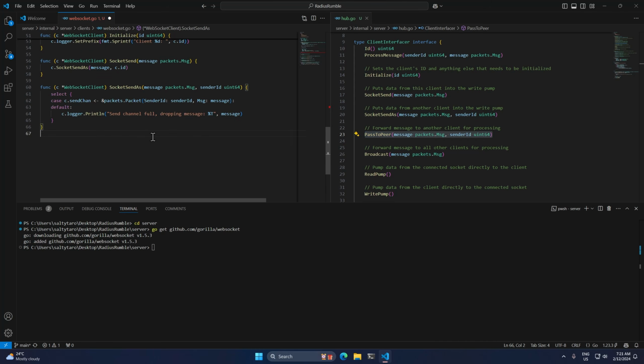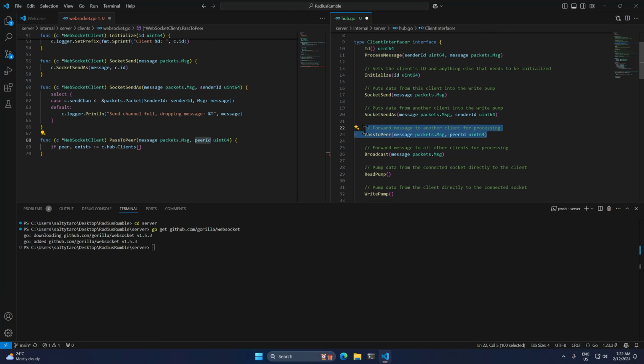All right, let's implement the next method here. This is going to be the one that forwards the message to another client. And this one's going to be pretty simple. We're going to just quickly grab the client from the hub's map. So we're going to pass in the peer ID. So Copilot's screwing me over. I'm just going to call this the peer ID. So yeah, this line here in the client interface should have said peer ID as the final argument. The sender ID is going to be us, and the peer ID is the person that we want to forward our message to.